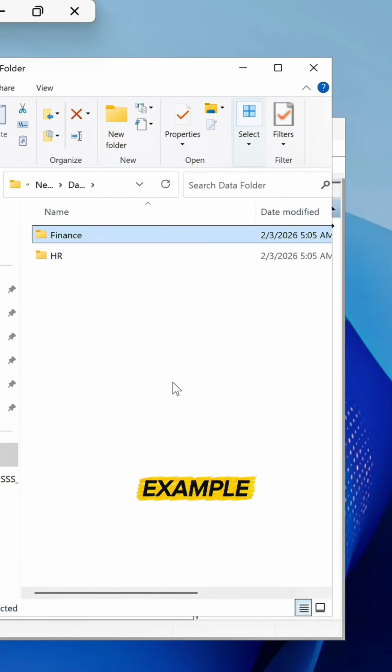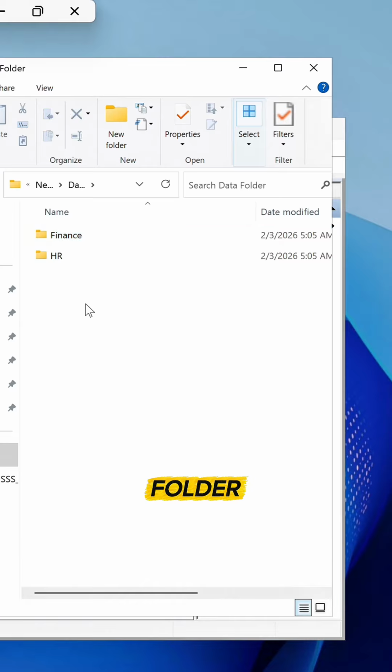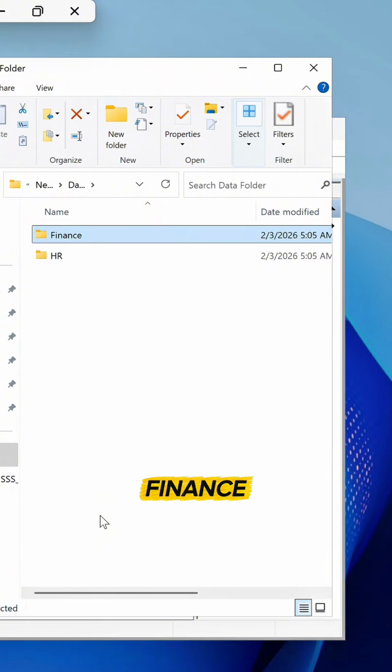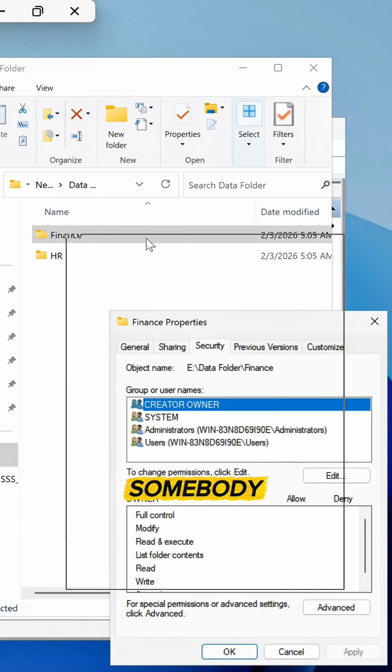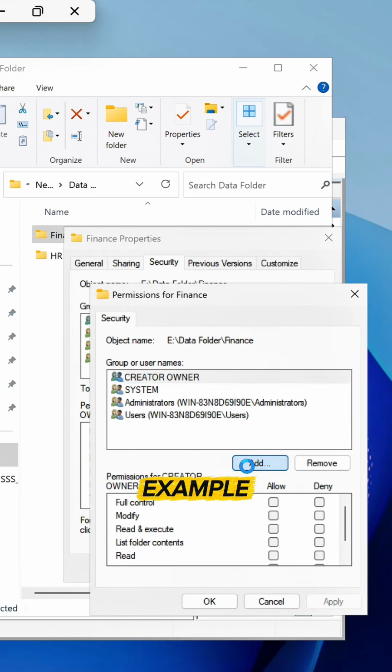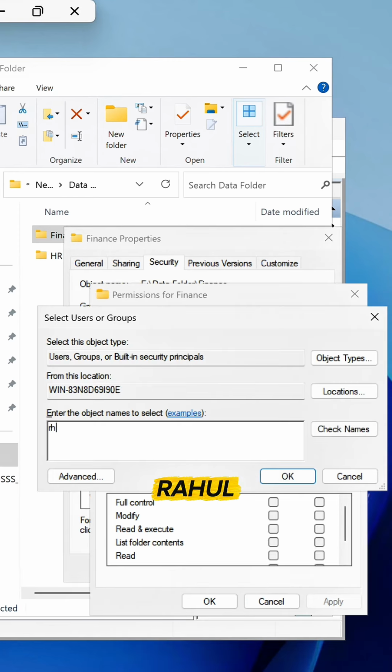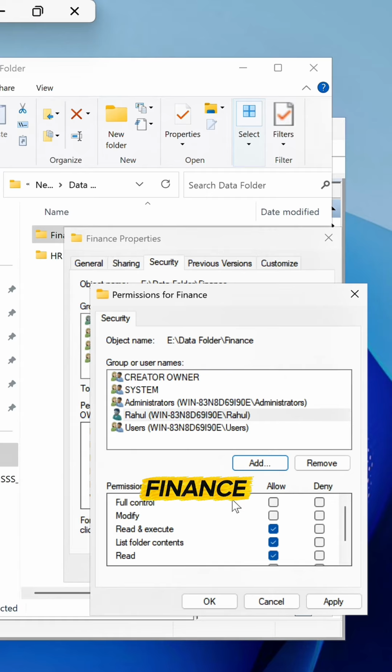Okay, so an example of DAC, discretionary access control, is here. When you, for example, create a folder and you directly give permission to a user or to a group, you decide what permissions to give. For example, a finance folder: you want to give access to somebody who works in finance. Here we are adding Rahul. Rahul works in the finance department and we want to give him access to the finance folder.